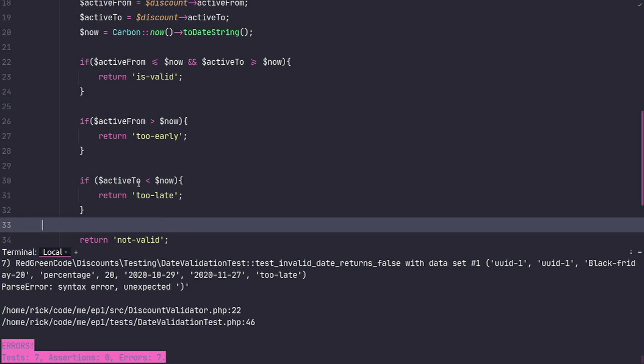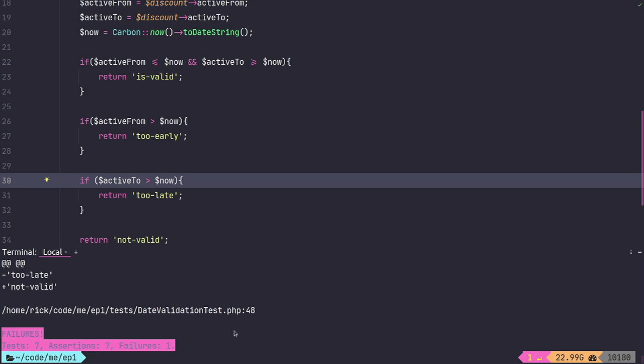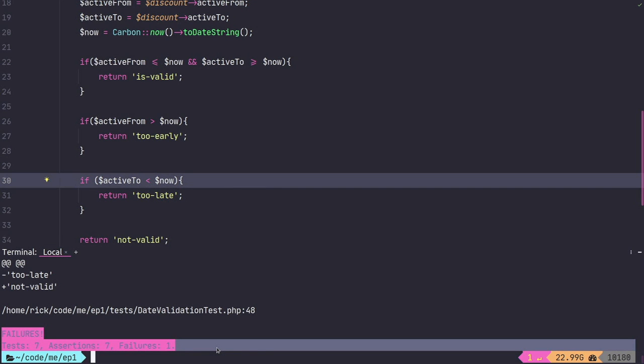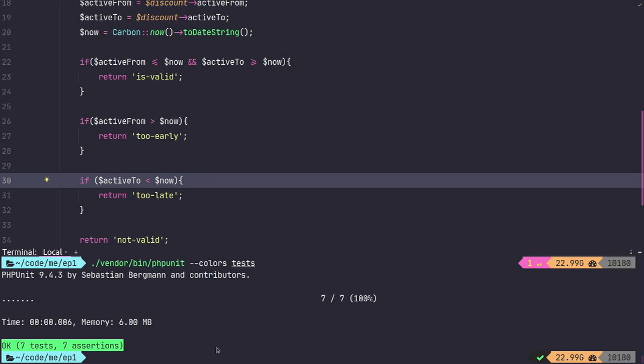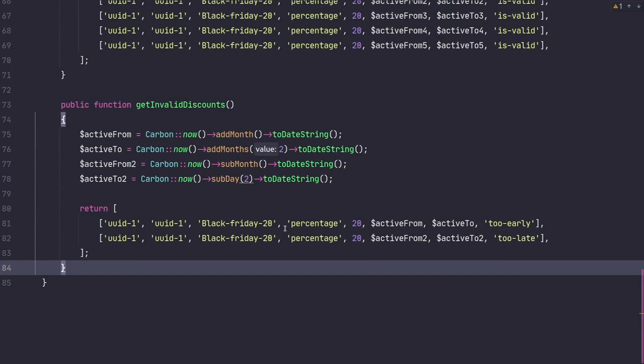So if the active to is greater than, that's what I wanted. And the other instance, no wait, active to now should be greater, because now that means the date now is later than active to. Okay, so now we have green. So now we can say if it's in the correct date range, if it's too early, or if it's too late. Ending up here, we could clean up things a little bit.